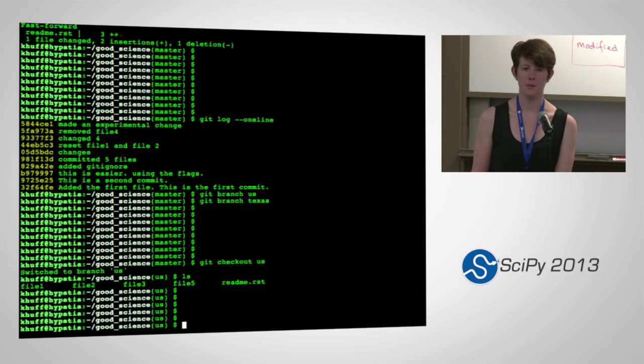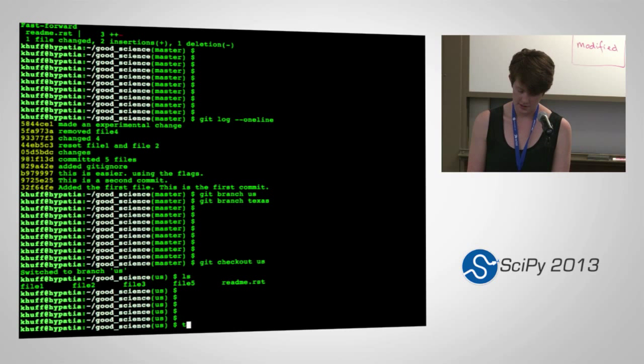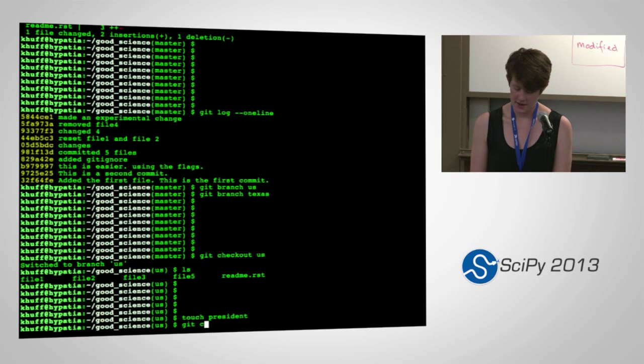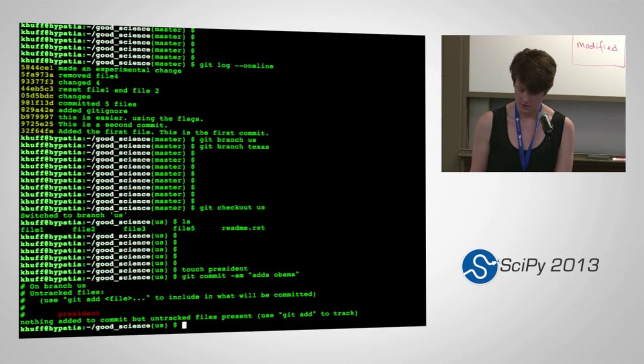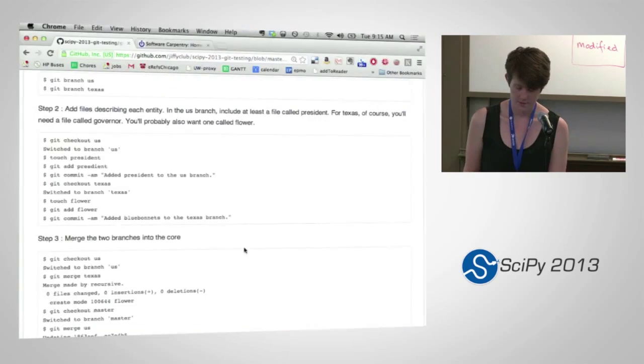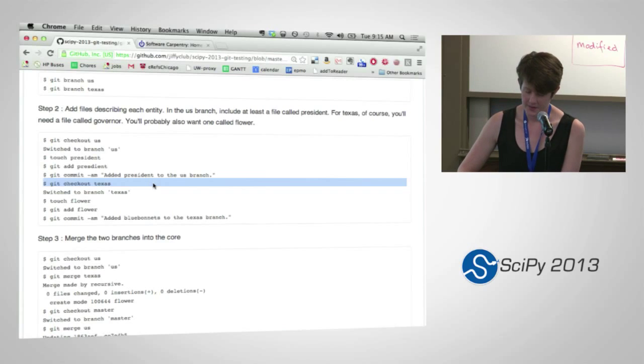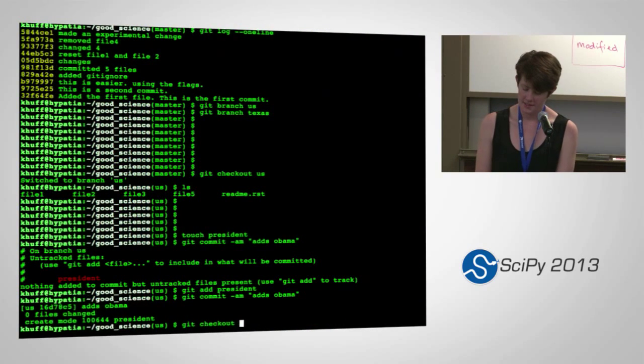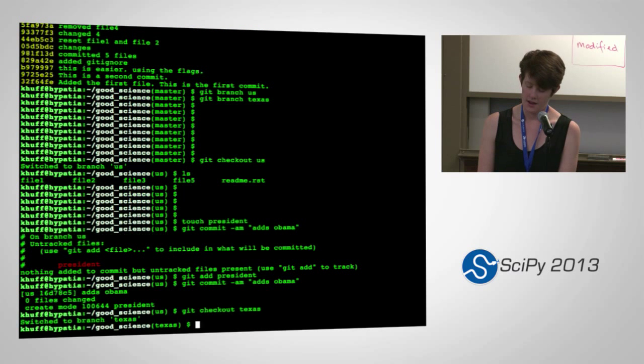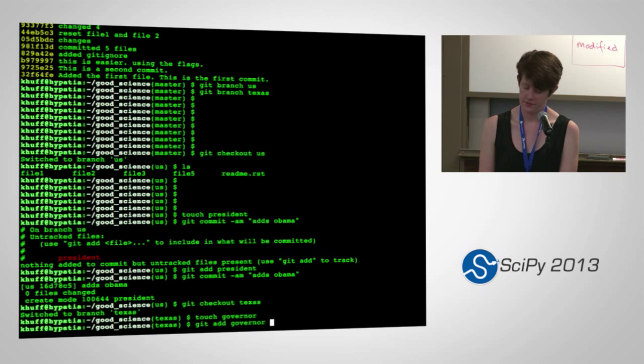I'm going to add some files that I know about the US. I know the US has a president, so I'm going to touch president. That's a thing that the US has. I'm going to say git add president, git commit -am, adds the president, adds Obama. And then for things that I know about Texas, if I git checkout Texas, Texas has a governor, right? So touch governor, git add governor.